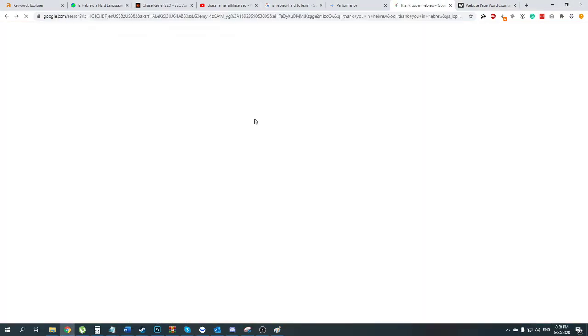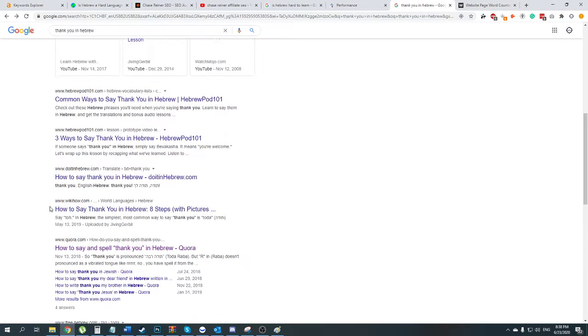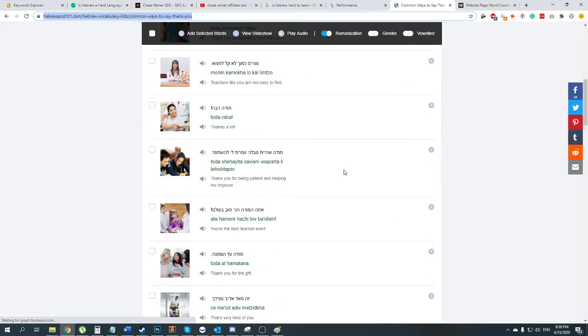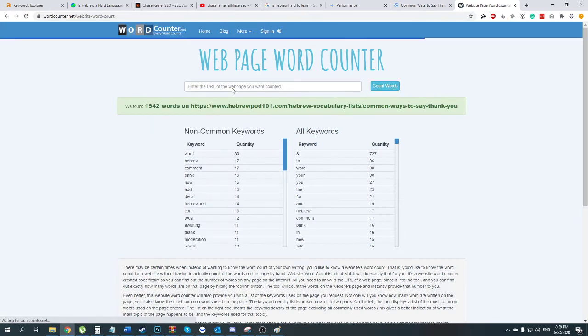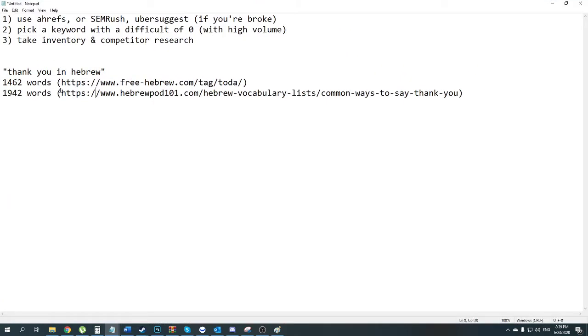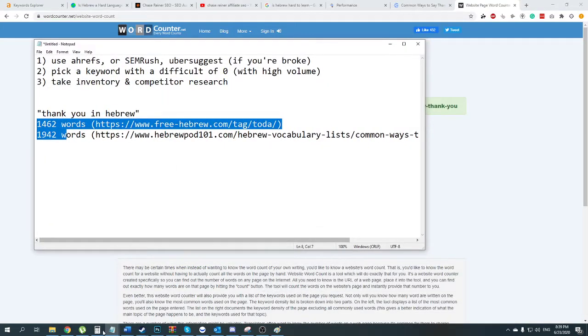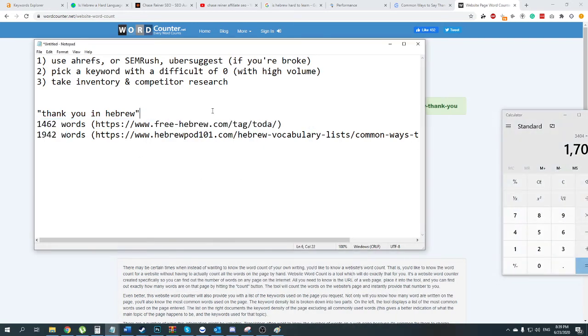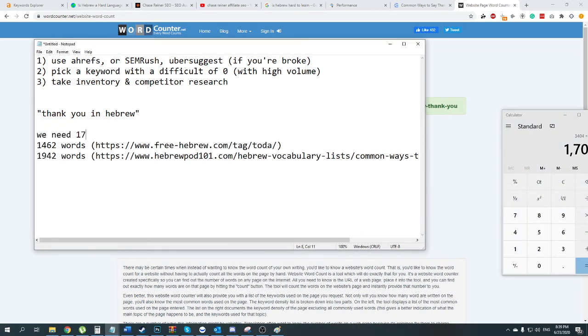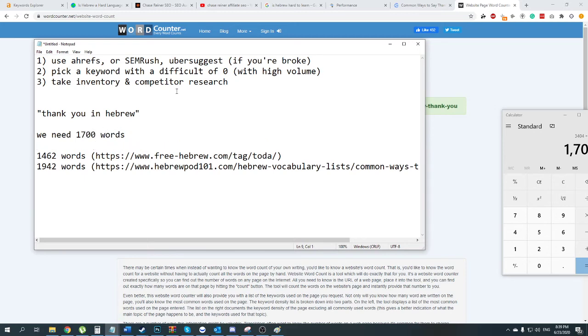And let's say get one more. We just want to be on the safe side. We want to make sure that we know exactly what we're getting into. So 1942 words. And this is Hebrew Pod 101. So we can average this out if we want, right? 1462 plus 1942 divided by 2. So we need about 1,700 words, okay?